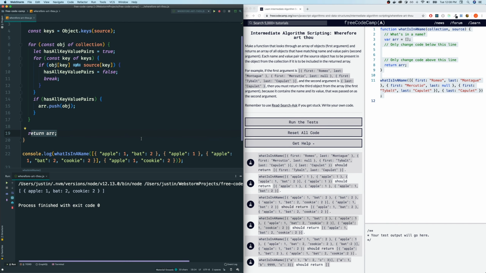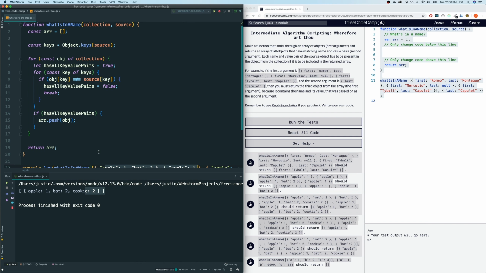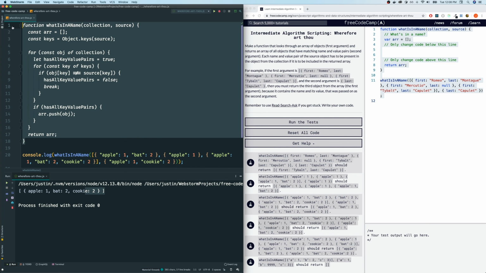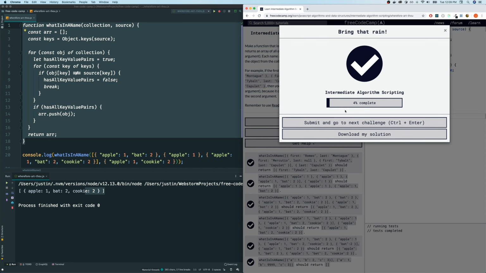It gives us this, an array of one object, which is the third one. And that one indeed does have apple, that is 1, and cookie, that is 2. The other ones don't have that. So this appears to be working. So let me copy this over. I'll erase some of these spaces. Let's copy this over, put it over here, and see if that works here. Yep, it works.